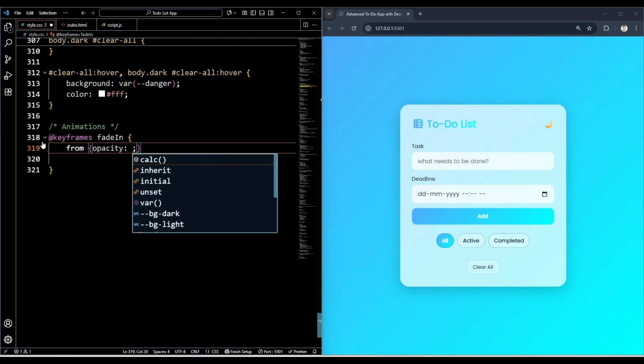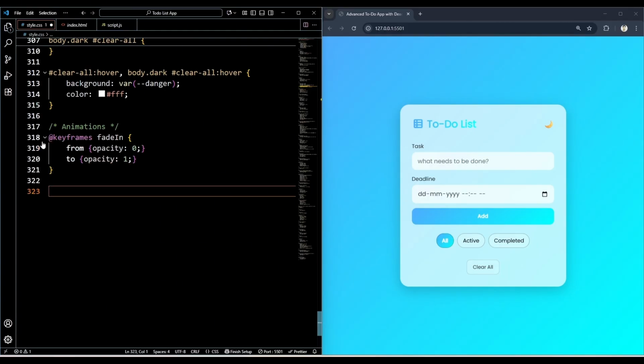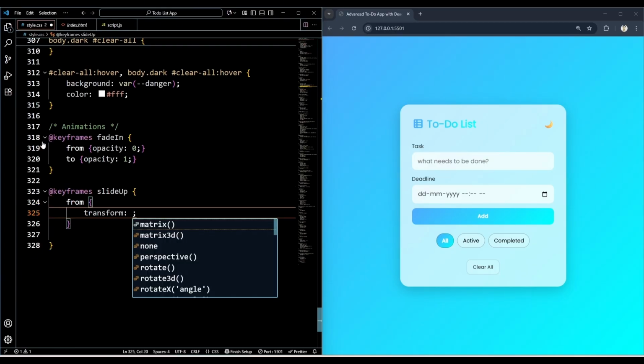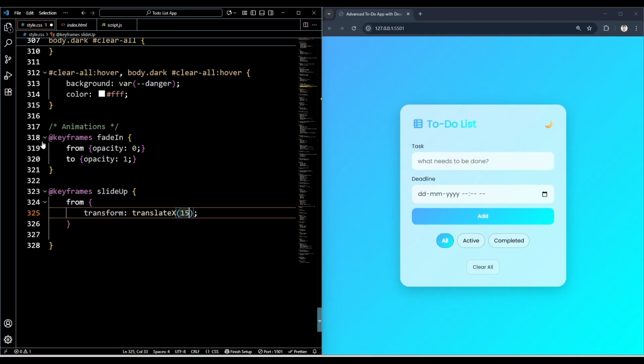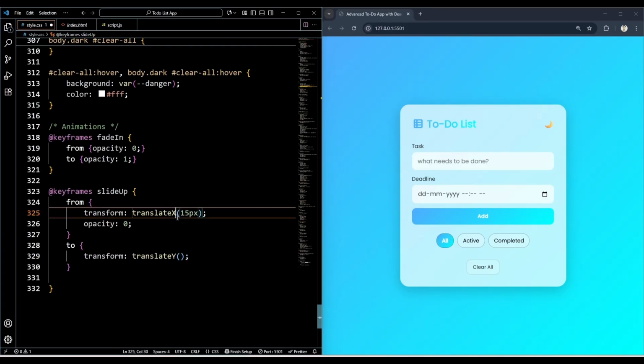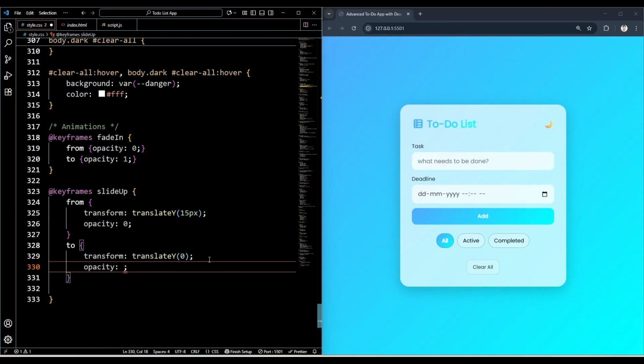Now from opacity 0 to opacity 1. Again give @keyframes and identifier is going to be slideUp. Now inside it from transform, translateX. This is going to be 15px. Then opacity this time 0. Then to transform, translateY. This is also going to be Y and here put 0. Then opacity this is going to be 1.